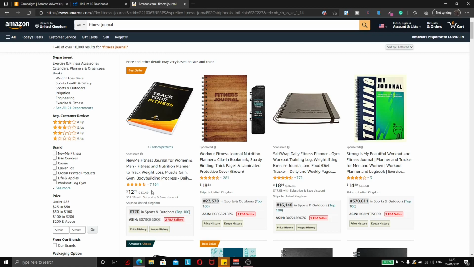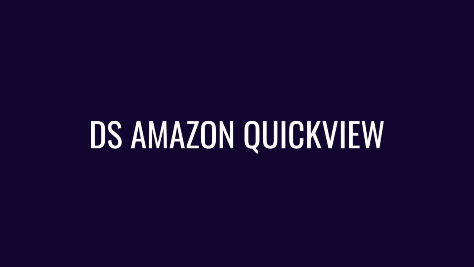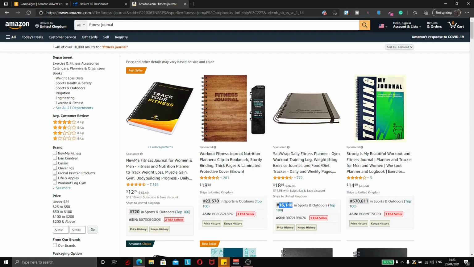If you're interested in using the same Chrome extension that I used to get this quick look at the rankings here, as you can see, these rankings are on the front page as opposed to having to go into the listing and find them. The extension is called DS Amazon Quick View, and it's really good. It's one of the only extensions that I recommend people actually use. It's going to save you a lot of time. If you don't use it, go ahead and download it.